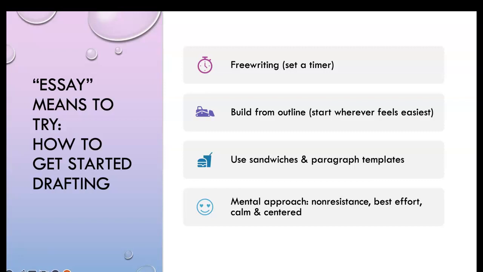Here are some ways to get started if you feel stuck. One way is to set a timer for about 10 minutes or so and just free write ideas. Don't look at the time. Don't necessarily look at what you're writing. Just write, and see if you can get some ideas down. The second idea is to build from your outline. Wherever feels easiest, start there. You can also use the sandwich and paragraph templates, which I'm about to share with you, to help you, if you're very formulaic and just get the basics of the paragraph down, you can go back later and add more depth and support.